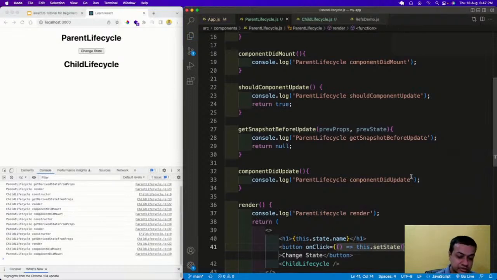Okay, one sec. So my mobile got... okay.